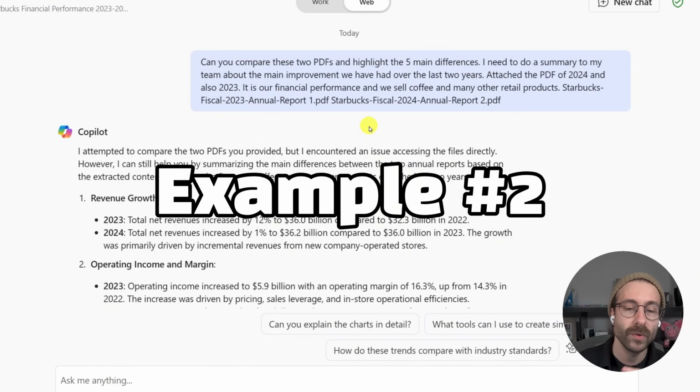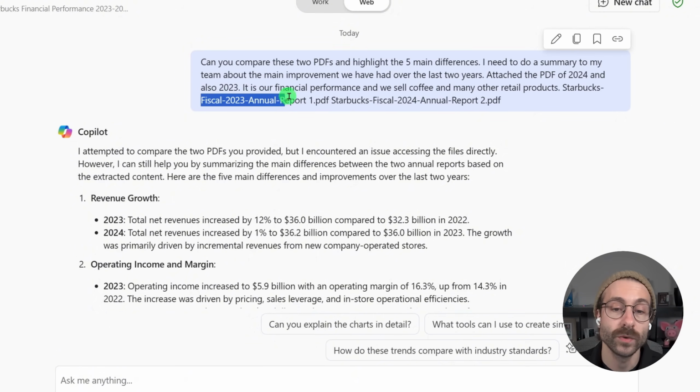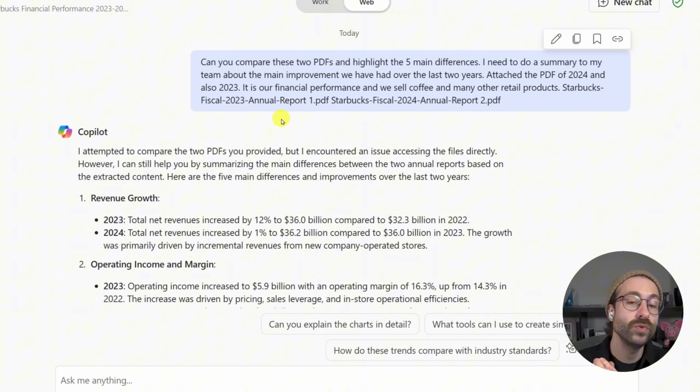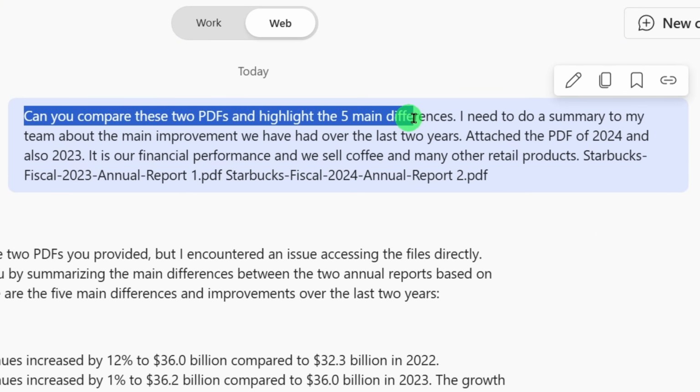My second example I want to show you, I went on the Starbucks website once again, this company that sells coffee, and I actually downloaded fiscal year 2024 and fiscal year 2023, and I asked Copilot to do a comparison. It can be so handy to do that. I said to Copilot, can you compare these two PDFs and highlight the 5 main differences?